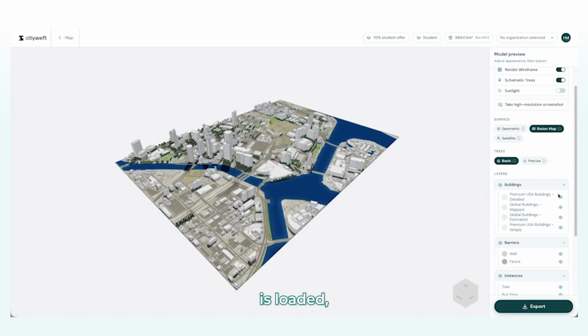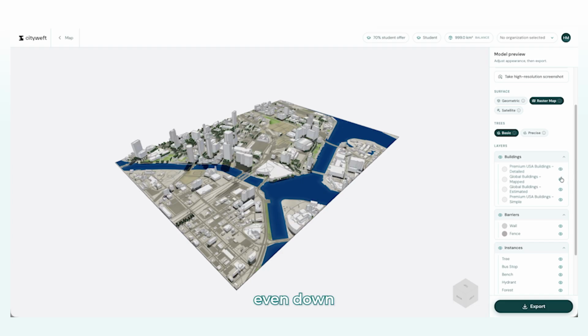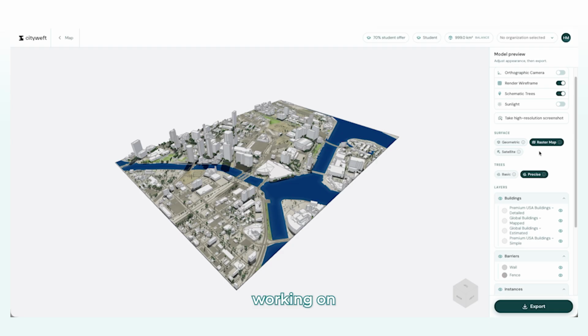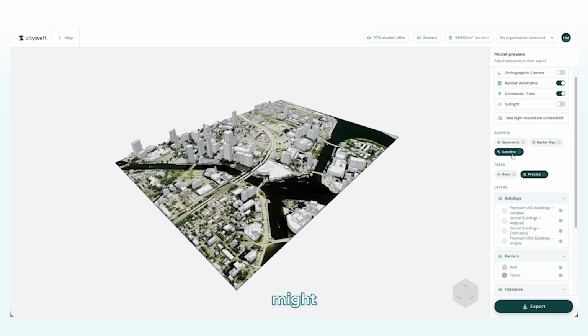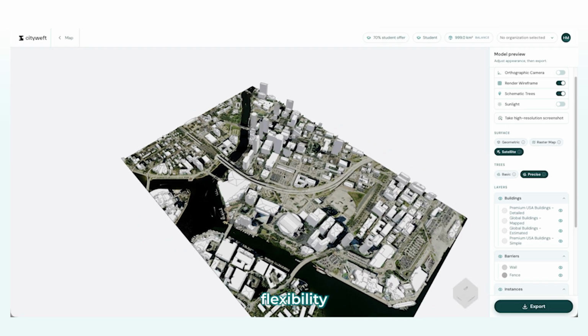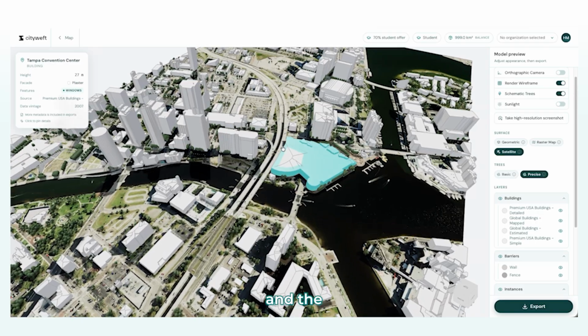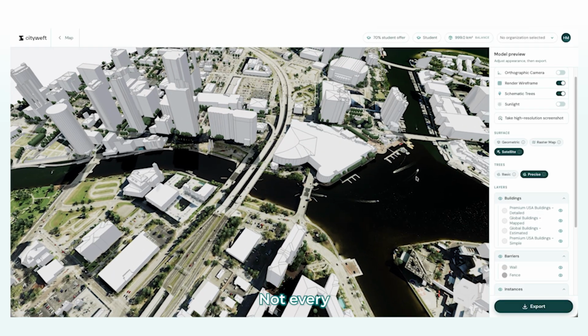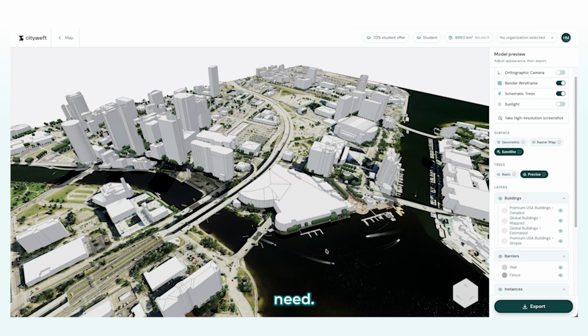Now that everything's loaded, you can choose which data layers you need, from building datasets to tree detail level, even down to bus stops and terrain imagery. If you only need massing for an early stage feasibility study, you can keep it light. Or if you're maybe working on an infrastructure project, turning on bus stops, benches and accurate tree placements might really inform your work. This flexibility is built in intentionally to help you tailor the model to your exact project and the design stage that you're in. Not every project needs every data layer, and we want to give you the flexibility to work with only what you really need.